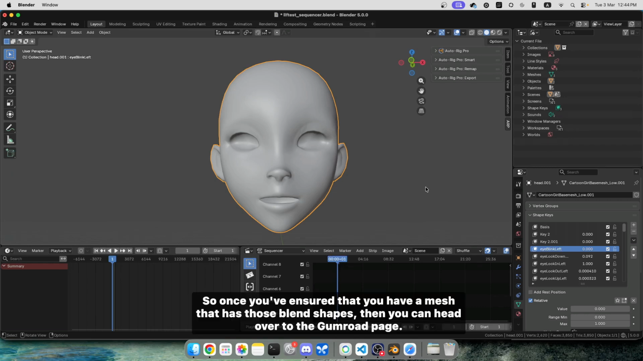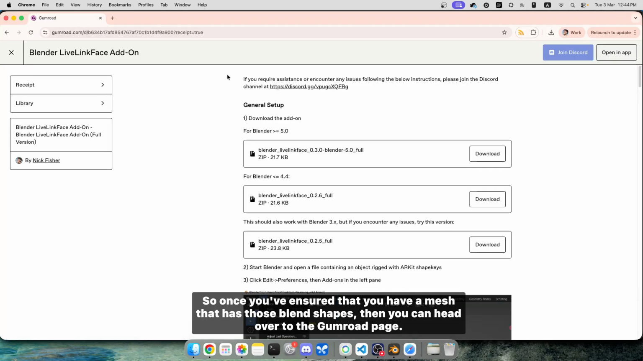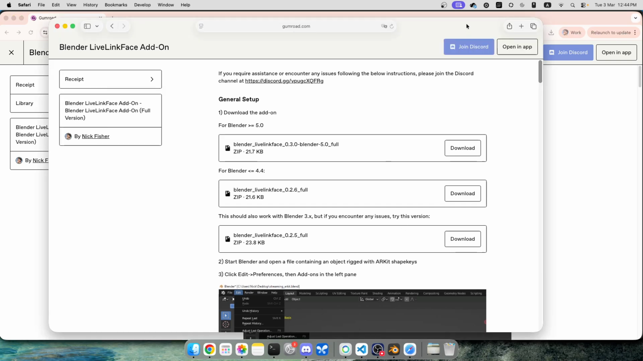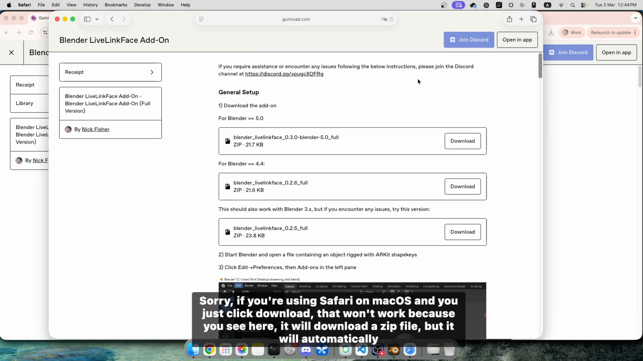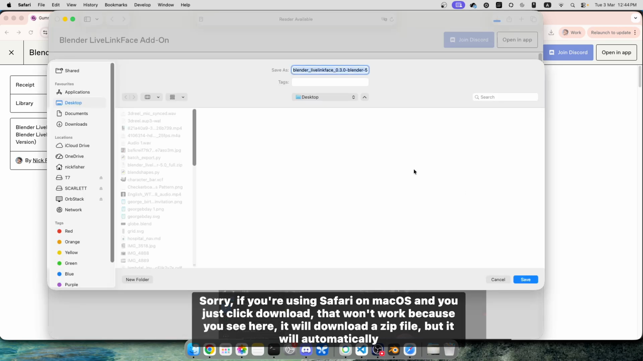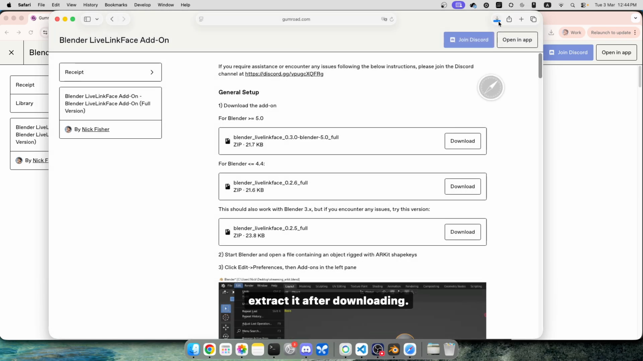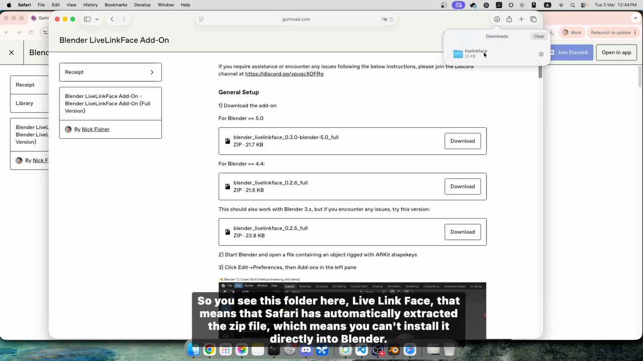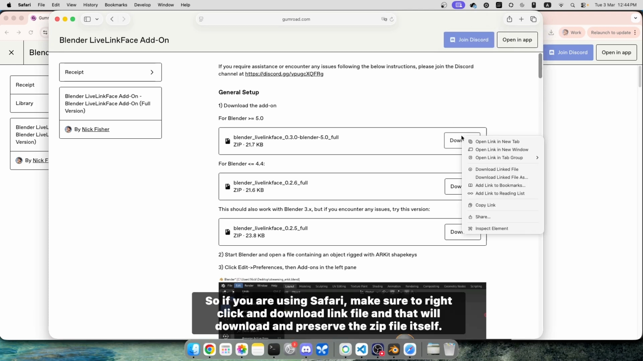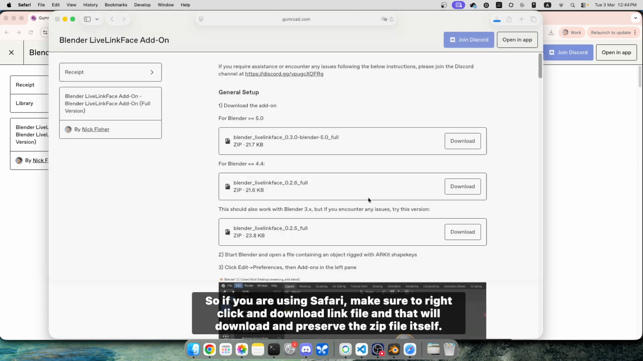So once you've ensured that you have a mesh that has those blend shapes, then you can head over to the Gumroad page. If you're using Safari on macOS, and you just click download, that won't work, because you see here, it will download a zip file, but it will automatically extract it after downloading. So you see this folder here, LiveLinkFace. That means that Safari has automatically extracted the zip file, which means you can't install it directly into Blender. So if you are using Safari, make sure to right click and download linked file, and that will download and preserve the zip file itself.